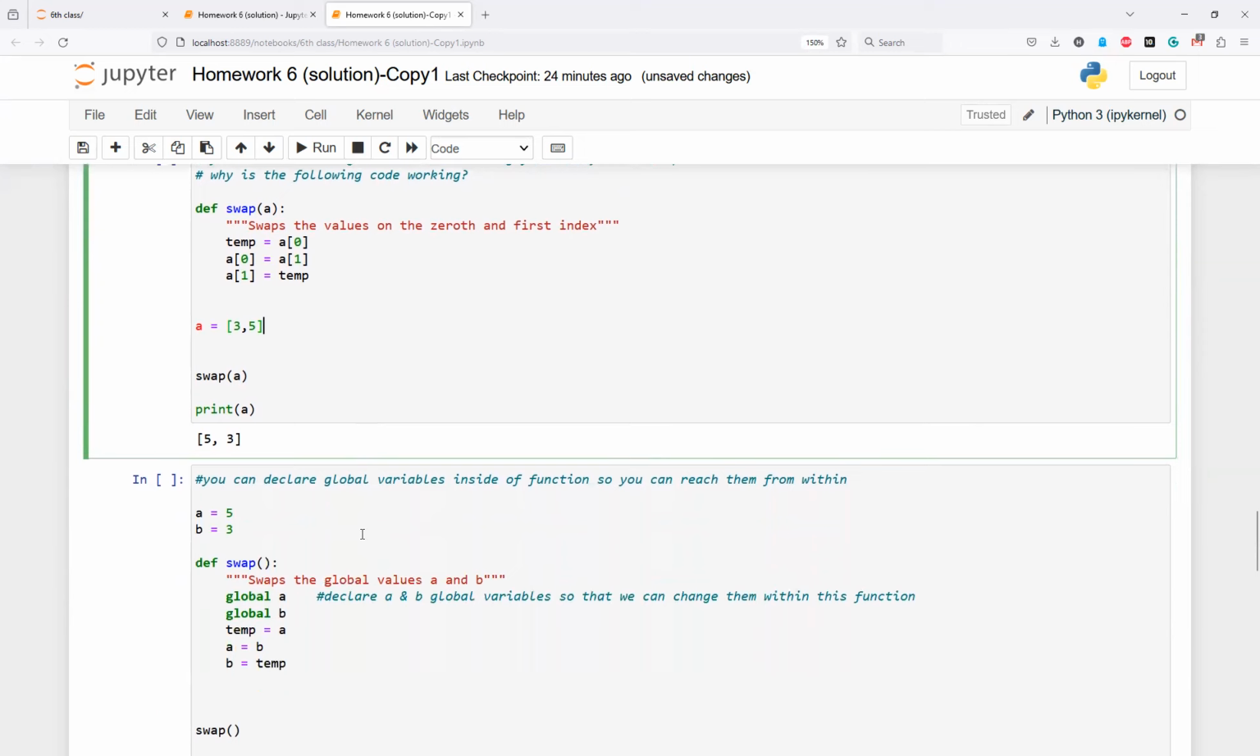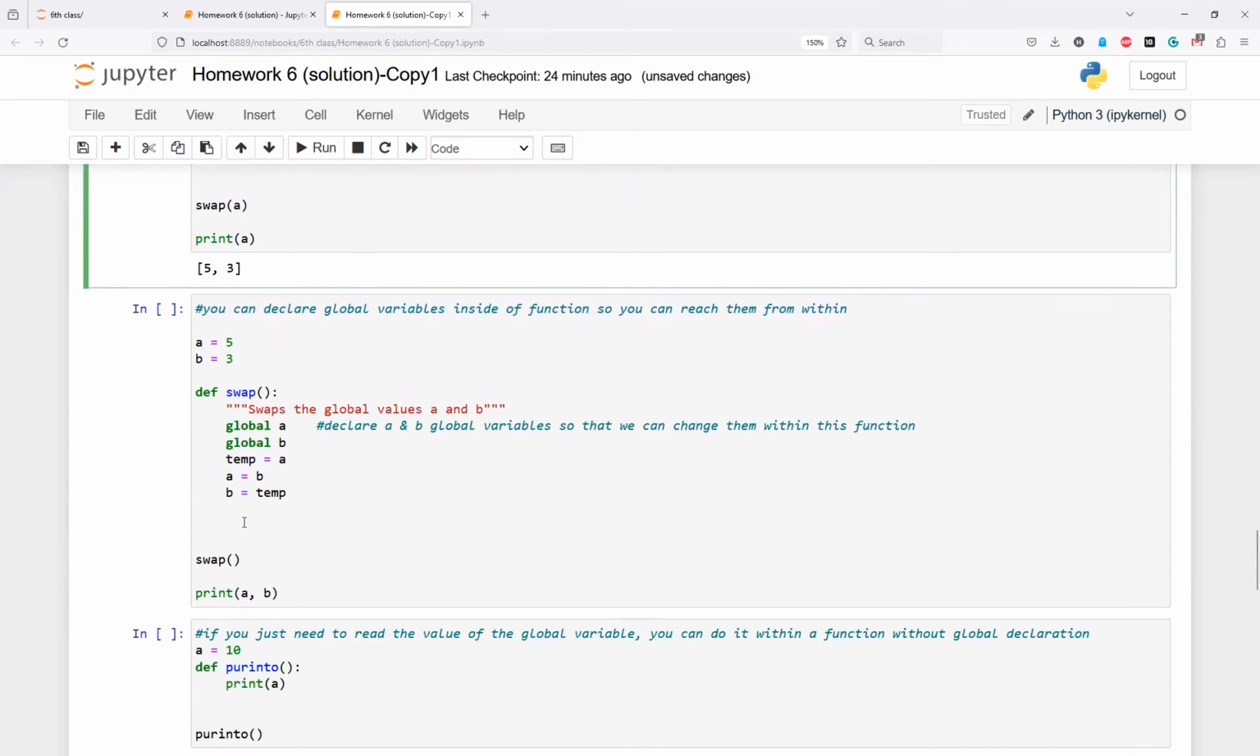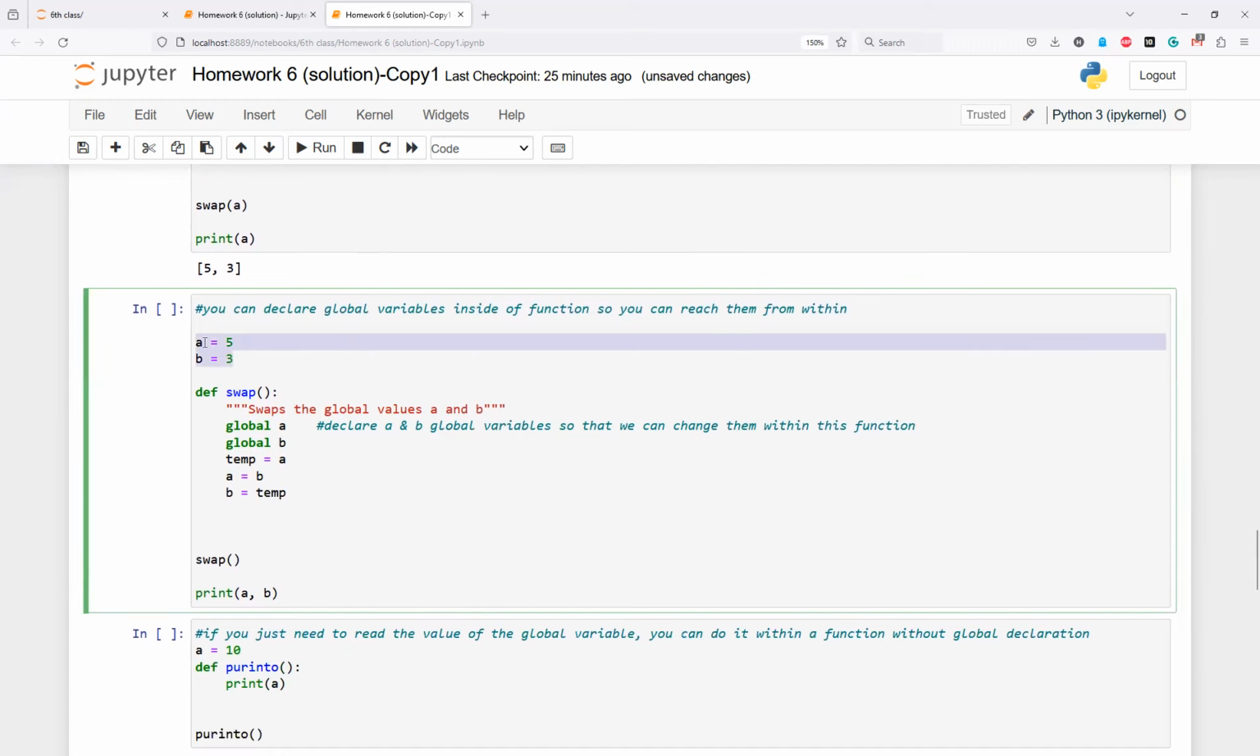Okay. Another way you can do it is you can declare global variables within the function. So here again is the same example as before. A is 5, B is 3.